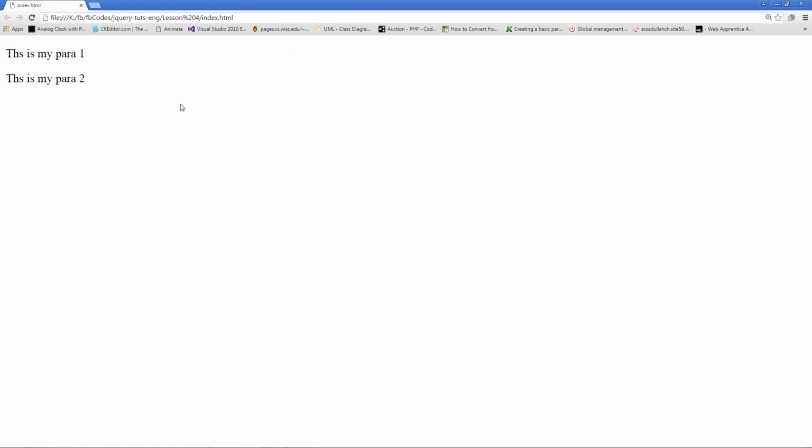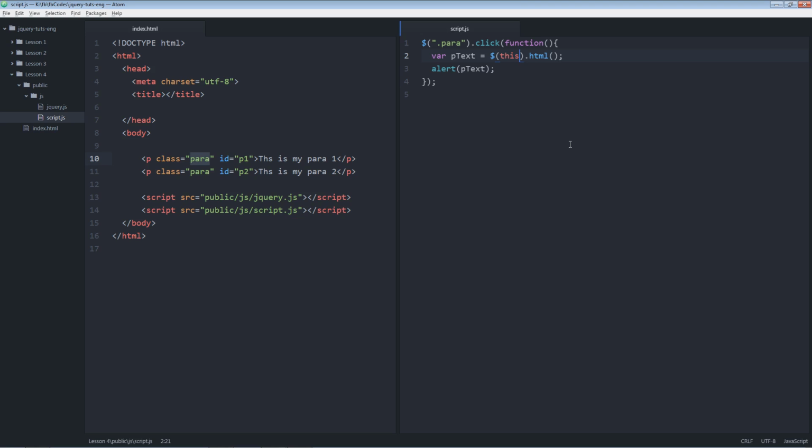This means the current element that has been clicked in our case. This always represents the current element. Okay, so if I click para 2, it's working. This is my para 2. If I click para 1, this is my para 1. I hope you get the idea.